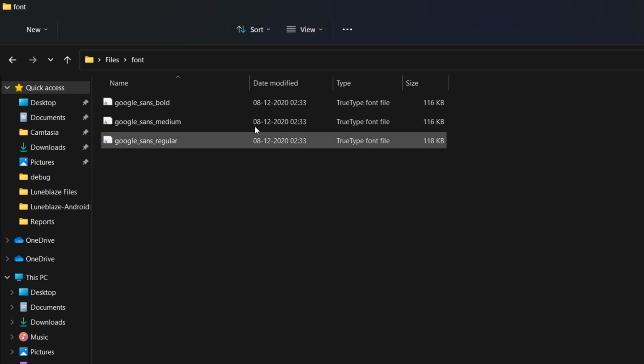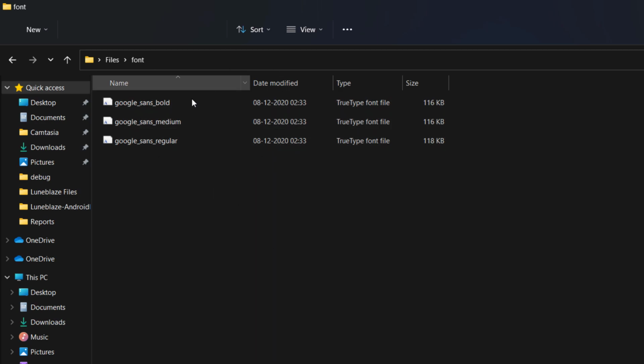Now the second thing you always keep in mind: your font name shouldn't contain any number, and it should not contain any uppercase letters. You can see my font name contains all small letters with an underscore. So make sure it doesn't contain any number or any uppercase letter. This is the second thing to keep in mind.